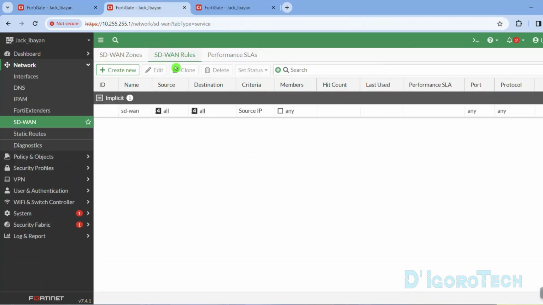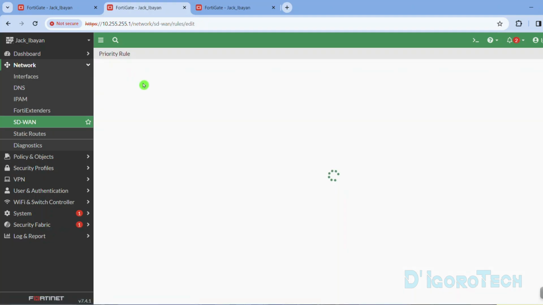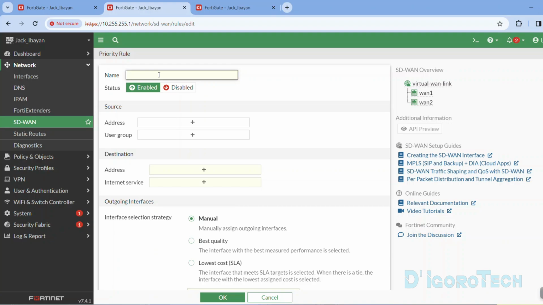Now, let's go back to SD WAN, go to SD WAN Rules tab. This is where you specify the outgoing interface based on your preference. It's like a hybrid version of policy-based route or PBR. Let's create a new rule. Click Create New. For this policy, I want this computer to access Internet through WAN 1. We will give a name of Jack to WAN 1. Make sure status is enabled.